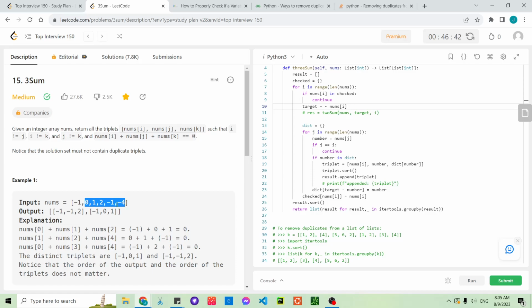We are checking this part. We have a number if we skip, and then for the rest of it, if it's already in the dictionary, we will form this triplet. We will sort that triplet. Okay, so even though this is linear, the sorting is n log n, so that's not linear anymore. Result append. I'm wondering if I don't need to sort it there.